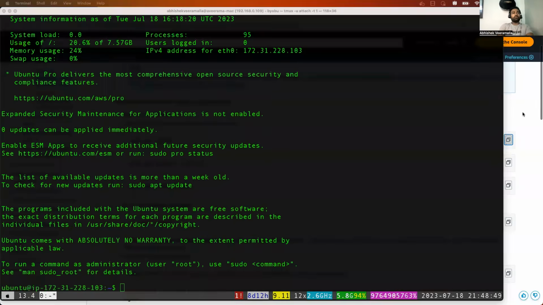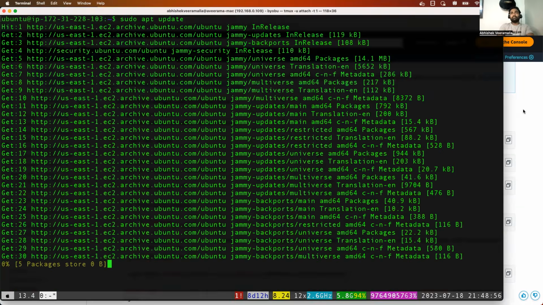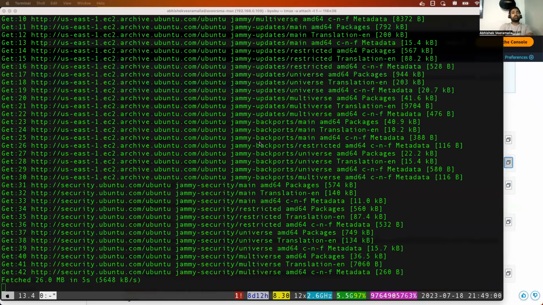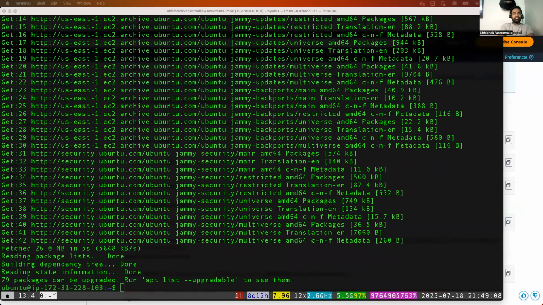First of all, you have to update the packages. So sudo apt update will update the packages. And then I'm installing the Ruby full package. This might take some 5 to 10 minutes when you're doing it for the first time, and it is definitely expected. sudo apt install and just press -y.